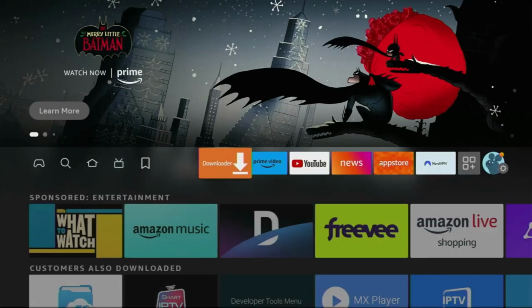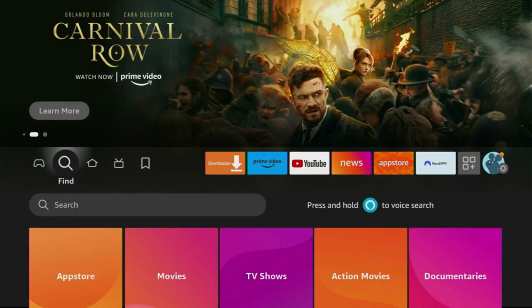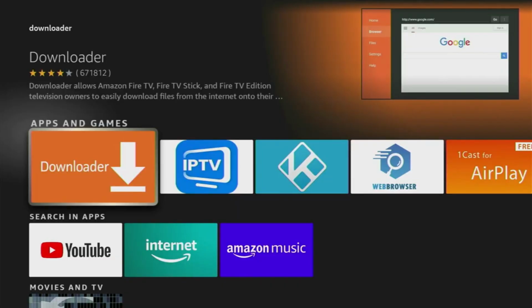Now, first of all, you have to get an app called Downloader. You can get it for free from the official Amazon App Store or from Google Play Store. To do so, just go to search on your device and start typing Downloader here. And here it is, already popped out for us at the bottom. So click on it, and here's the application which you need to download. But the best of it, we still have to set it up.